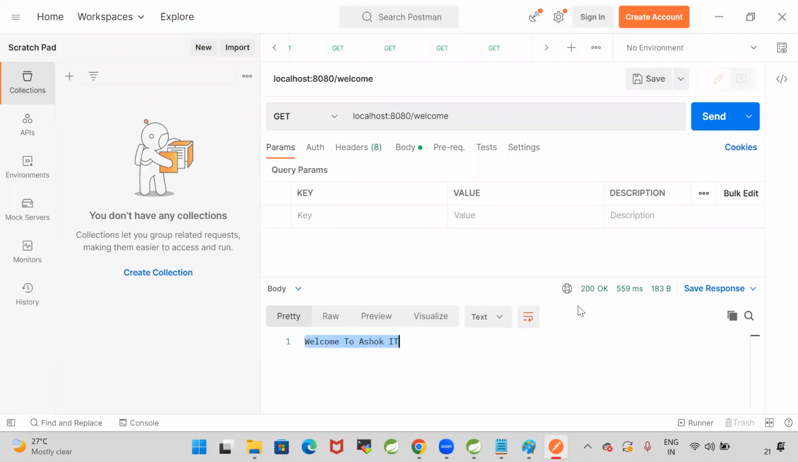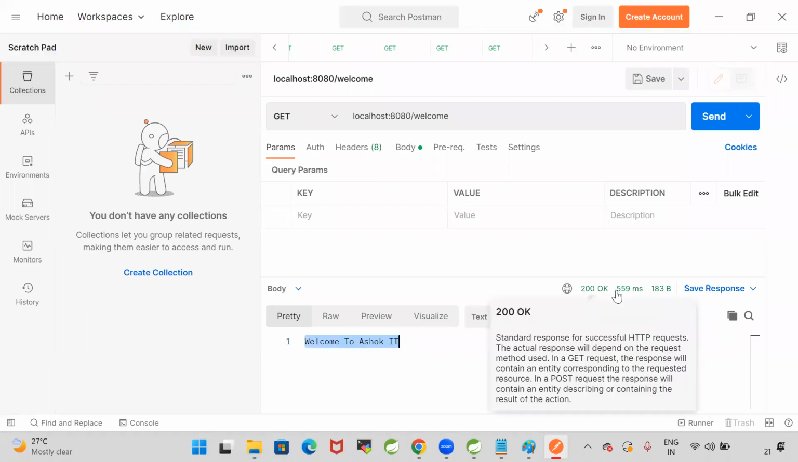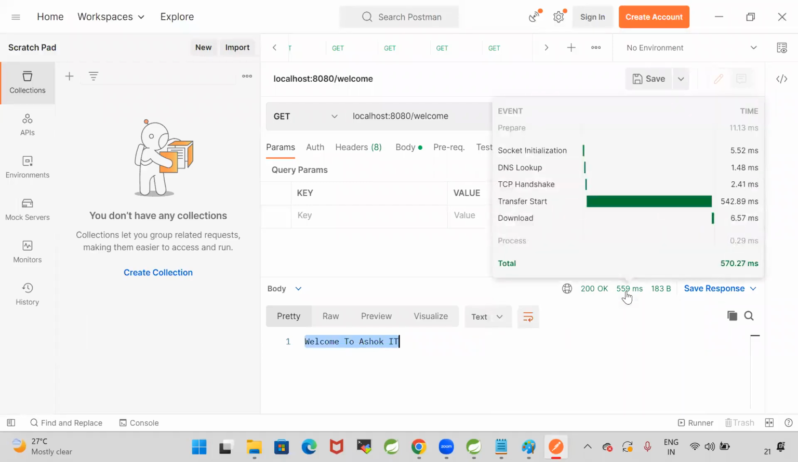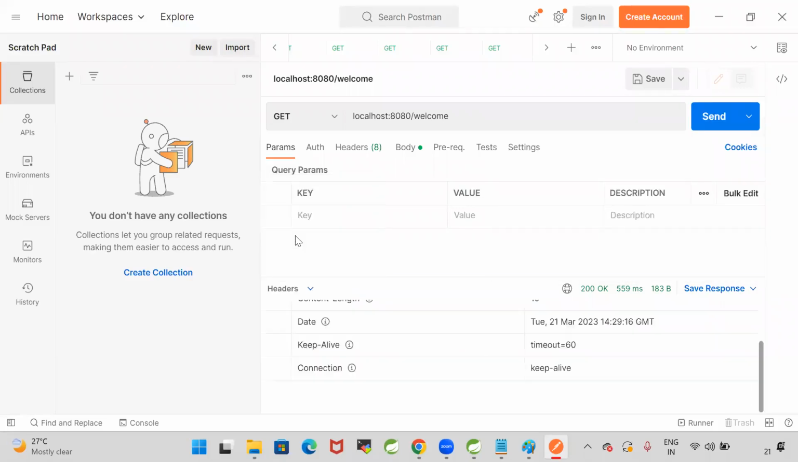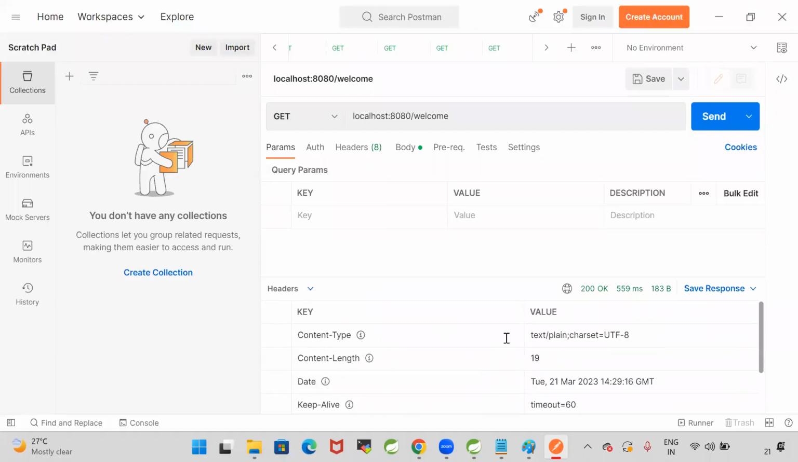Welcome to Ashok IT. 200 status code with OK. 559 milliseconds it has taken to process that request. I got the response body. Response headers are also available. What are the response headers? Content type: text plain. Plain text I got as a response. Content length: 19 characters.